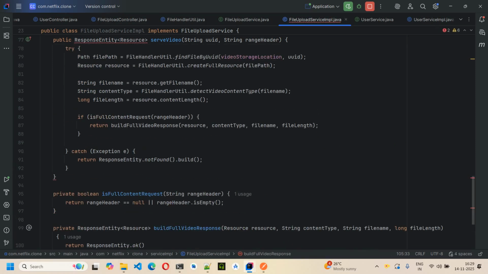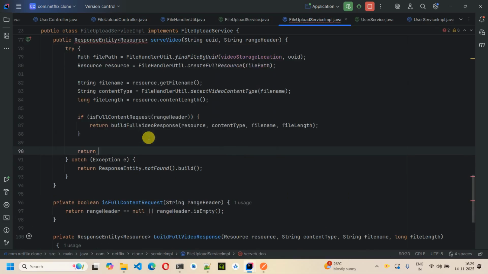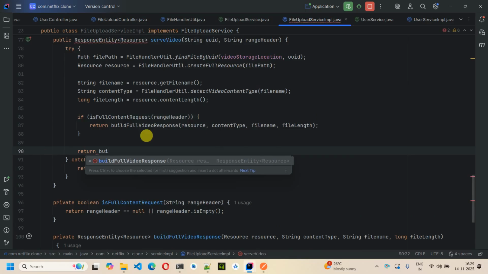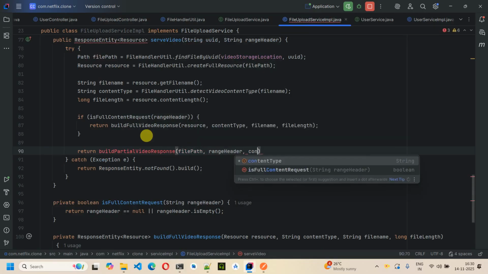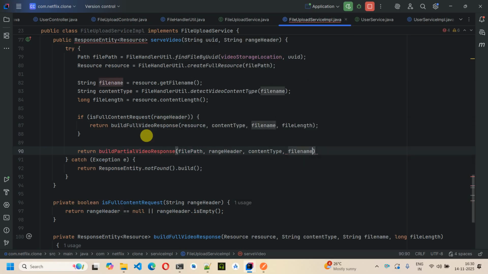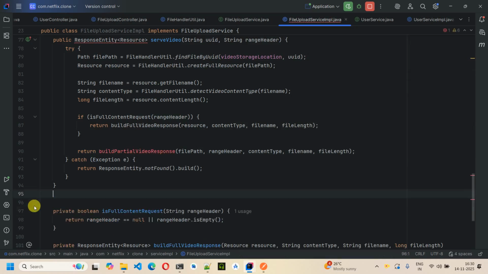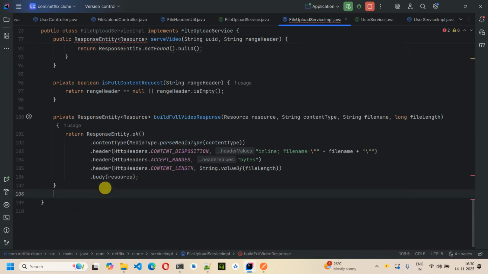Okay. Next thing what we have to do is, if this is not the case, we have to return the partial values. So we will simply call return buildPartialVideoResponse, and we will pass the file path, the range header, the content type, the file name, and the file length. Hover on this one, create method, then we quickly move this till the end of this class. Okay.